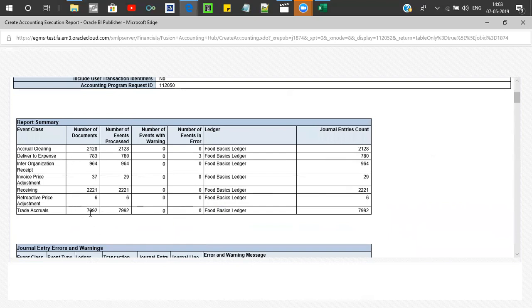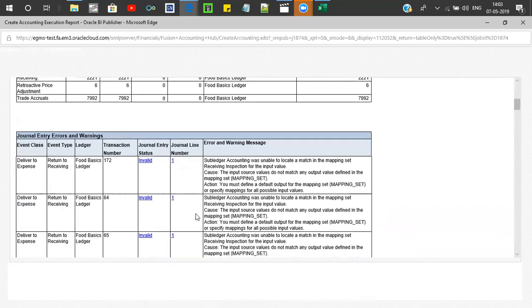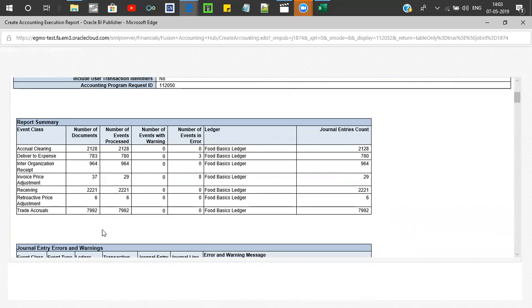Okay, so 7 plus 2, 9 plus 2, 11, then close to 15,000 transactions. There are only 11 transactions that have failed, and there is a clear reason why they have failed. We can look at these later. There's no issue on this, but as such, for these transactions, this is the issue, and all of them are cleared, and the journal entries have been created.